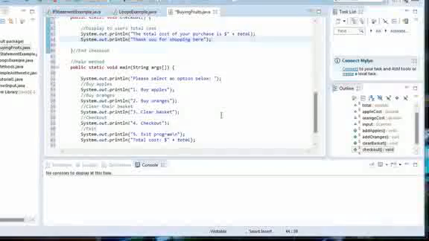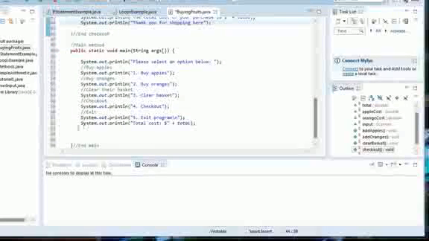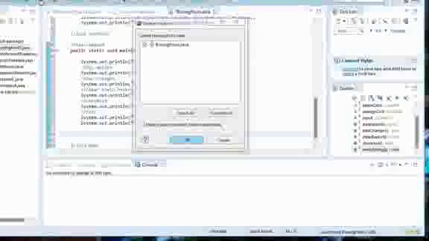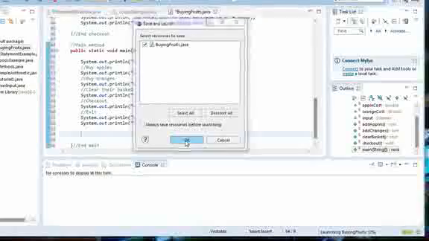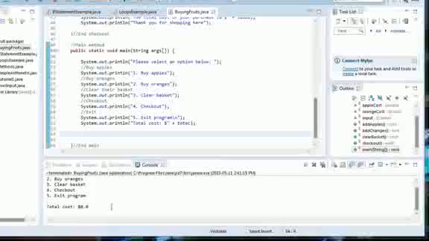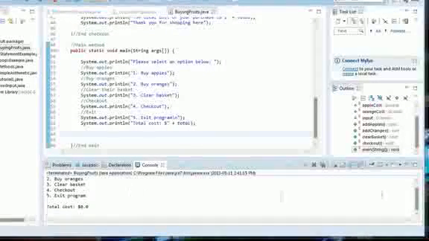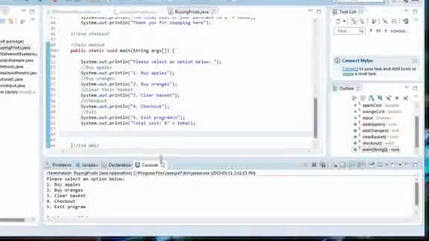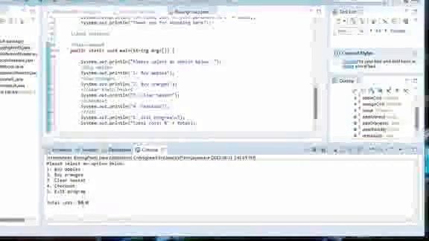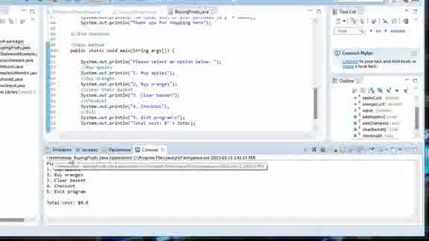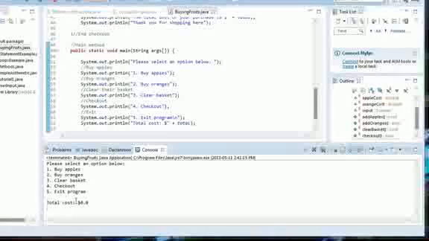All right, so let's test our program out. I'm going to press run. So you see here, please select an option below, and it's just going to print out everything that we have in the main method. Oh wait, but it terminated, which means that the program is over. So no matter what you type in, nothing's going to happen.